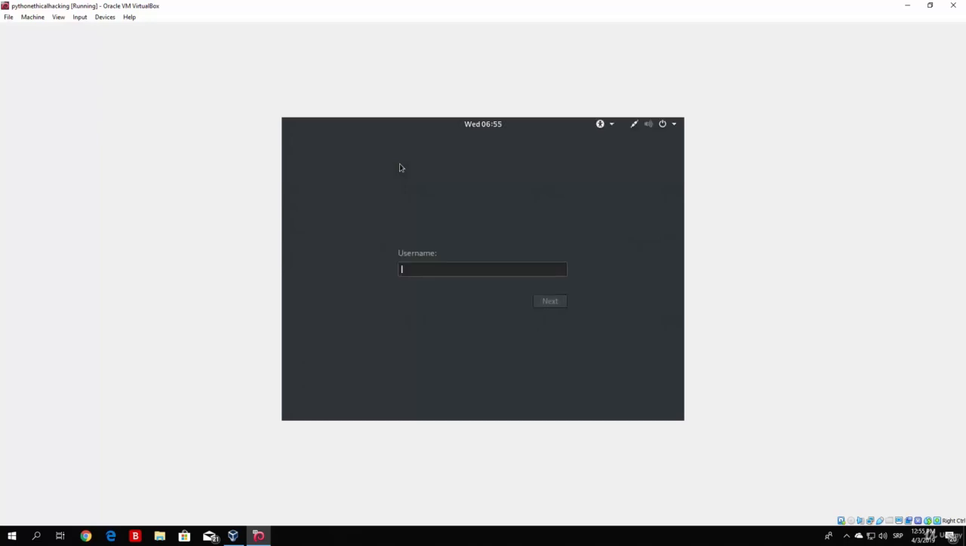So here, this is the login screen of the Kali Linux machine. You just type root under the username, and under the password you type the password that you specified in the installation, which in my case is test1234. Press enter and it will prompt you with the desktop of your Kali Linux machine.